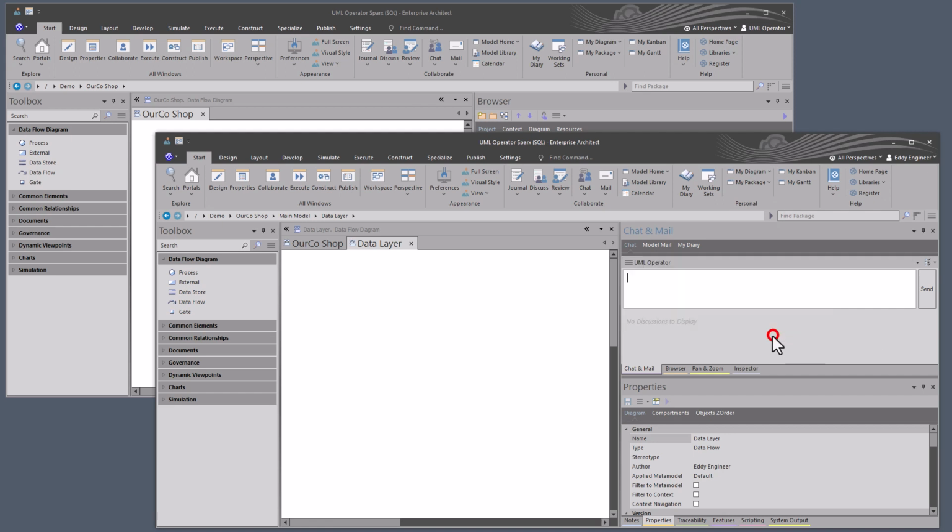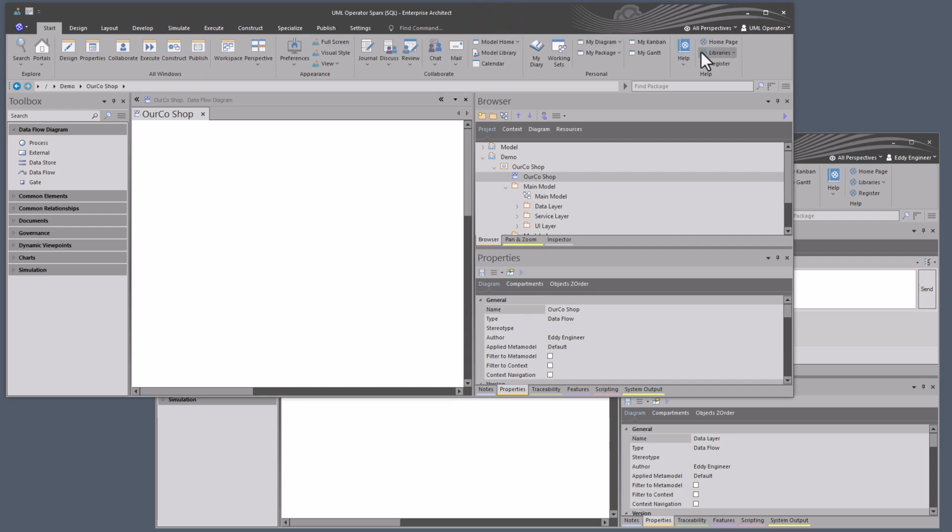And Sparks will remember. I'm going to talk with UML Operator, and I'm going to type something like, I am starting work on data layer. I'm going to go ahead and hit send. Right now, as soon as I send this, and for UML Operator, this is going to refresh every once in a while. I can't remember what the timing is. You can actually set the timing on it.